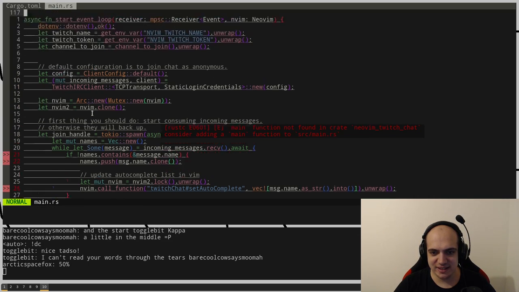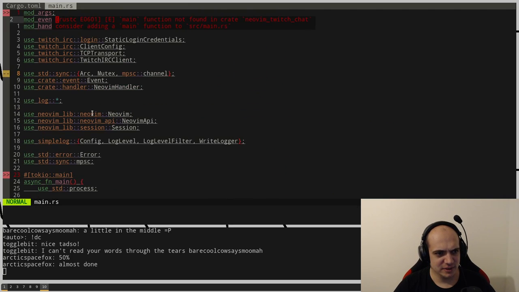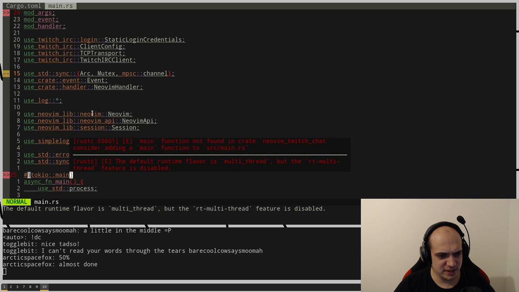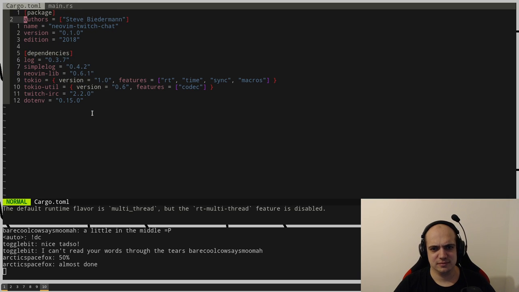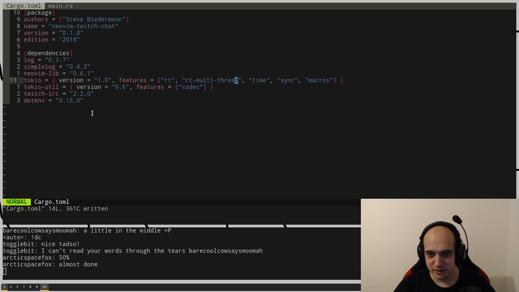Consider adding a main function in your crate. Excuse me, what do you think this is? The default runtime flavor is multi-thread, but RT... What are you... Okay. RT multi-thread. Okay, you happy now?